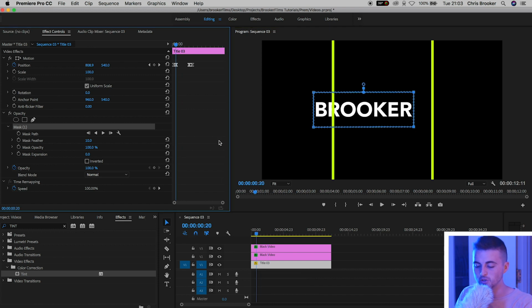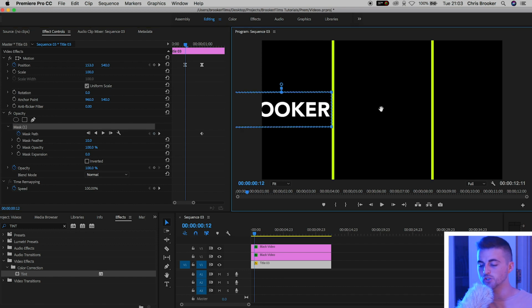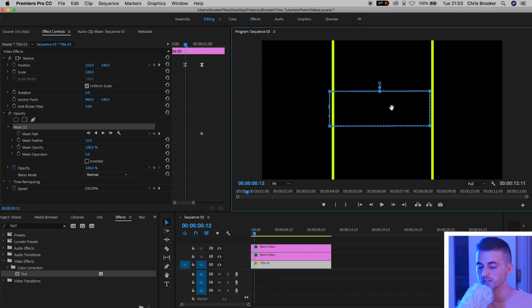Then you want to go all the way up to the second keyframe that is around here. Create a brand new keyframe on mask path. Go to the first keyframe. And then you want to change the position of this mask to where it just was. So this should now be sitting on those two yellow lines again.